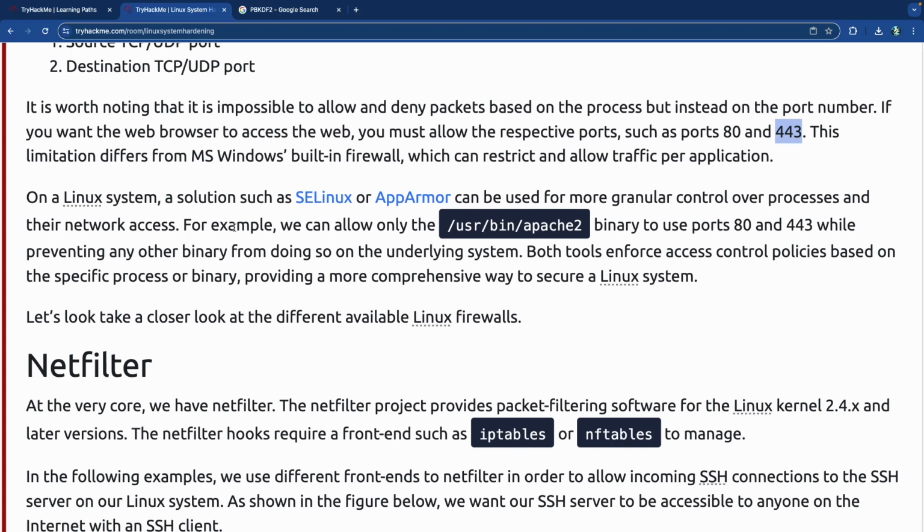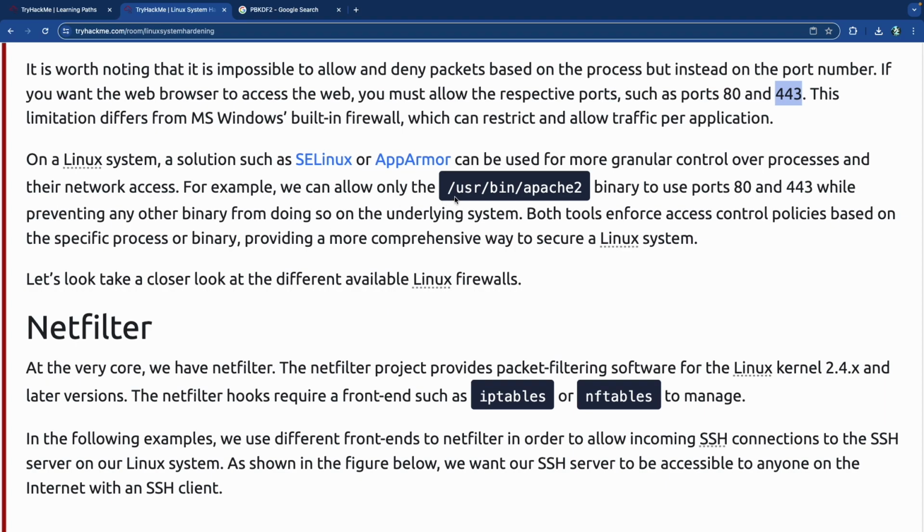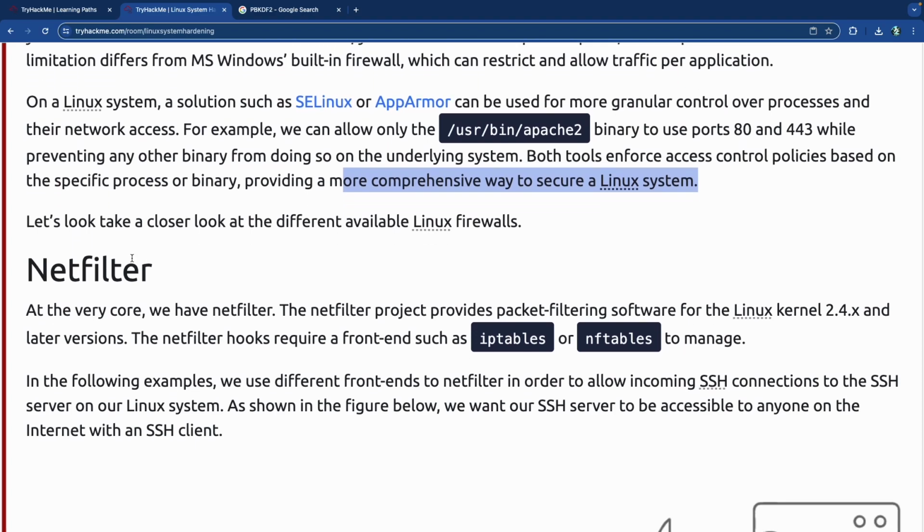On a Linux system, SELinux or AppArmor can be used for more granular control over processes. We can allow the /usr/bin/apache2 binary to use ports 80 and 443 while preventing any other binary from doing that. Both tools enforce access control policies based on that, providing a more comprehensive way to secure a Linux system.